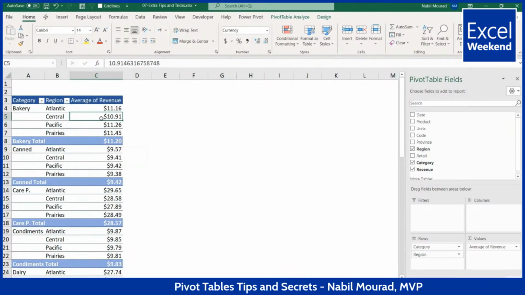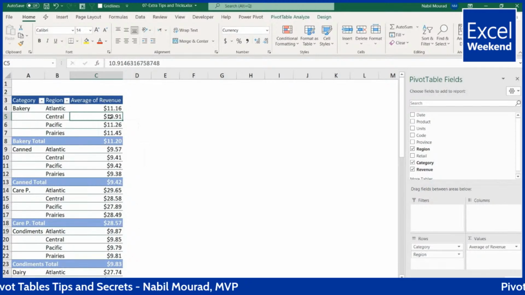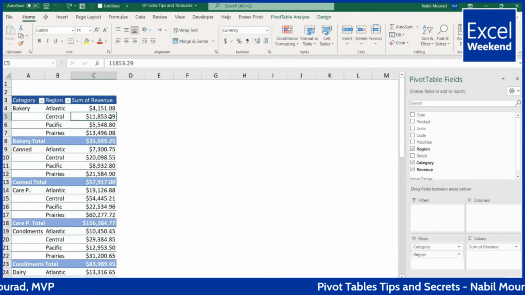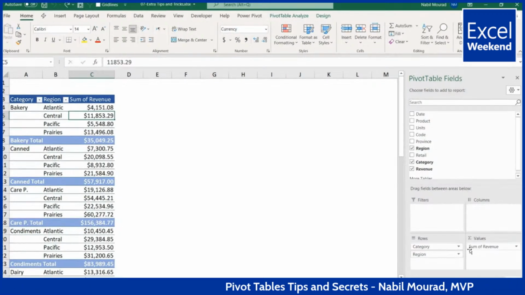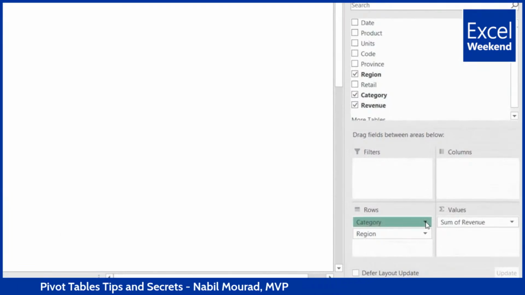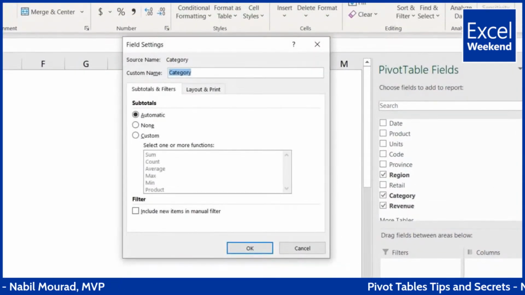What I would like to do is to create multiple subtotals, not only one single subtotal. So I'm going to switch back to the sum, Control Z to undo. And to do that, I go to the pivot table field list. I click on the down arrow for category in the rows drop area. And from here, I'll be selecting field settings.